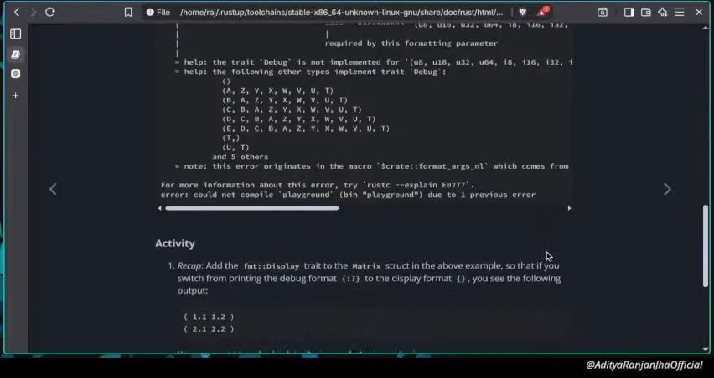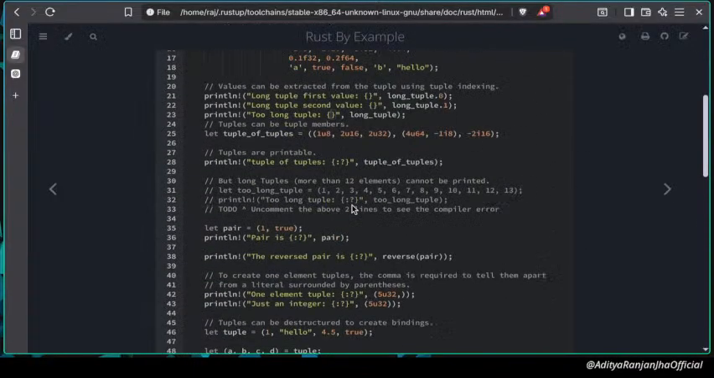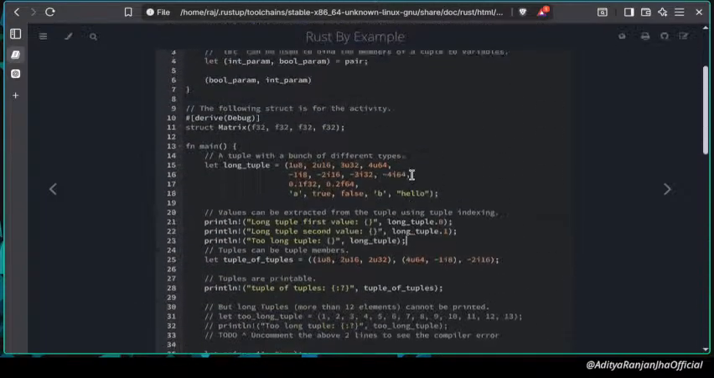Yeah. So the activity is to add the fmt Display trait, and that will start working. Add fmt Display trait to Matrix. Oh, to Matrix. All right. First of all, remove this, or just remove it. You already have fmt Display. It also requires fmt Display, so why not just remove it for now?